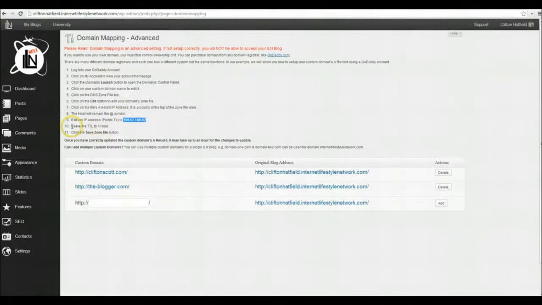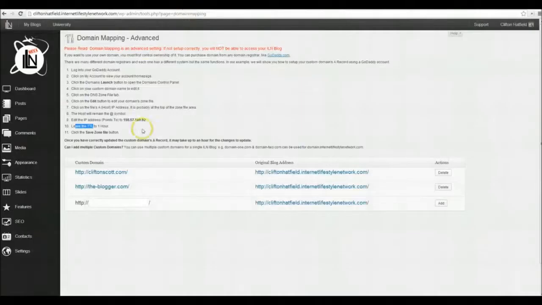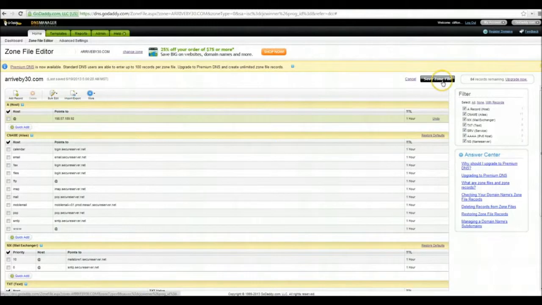If I go back here, it says to leave the TTL at 1 hour. Yours might be in seconds, depending on who's managing your domain. GoDaddy uses hours, but it's more common to see it displayed in seconds. Then click the Save Zone File button, which is right up here. Now remember, your domain management website might be different than GoDaddy, but more likely than not, you're probably using GoDaddy.com. So just follow these instructions.